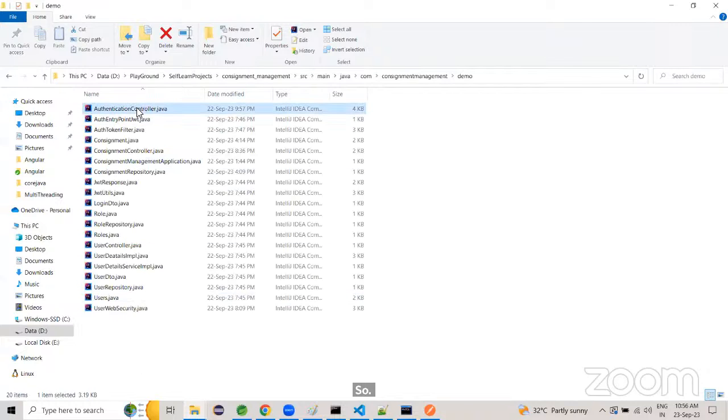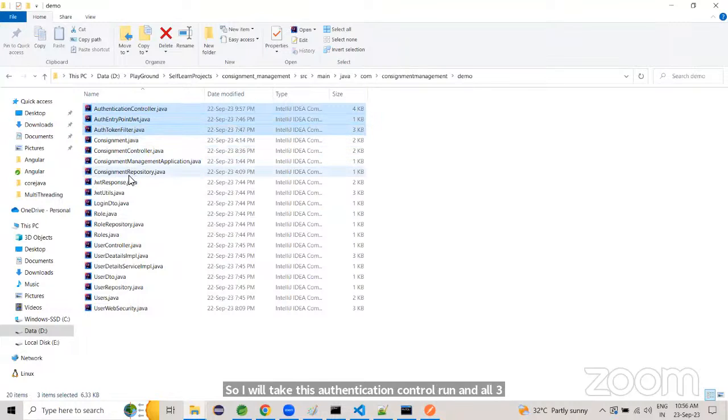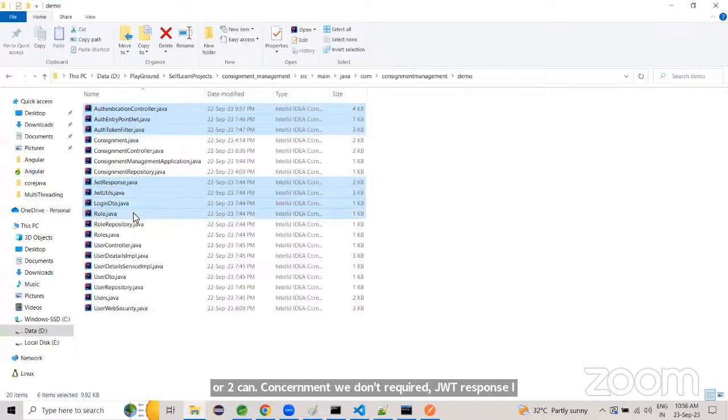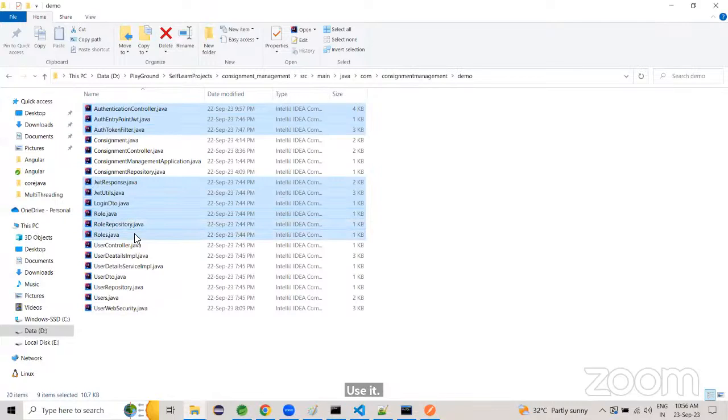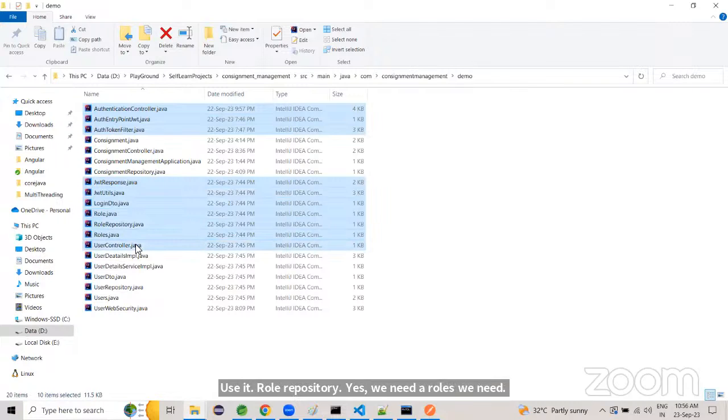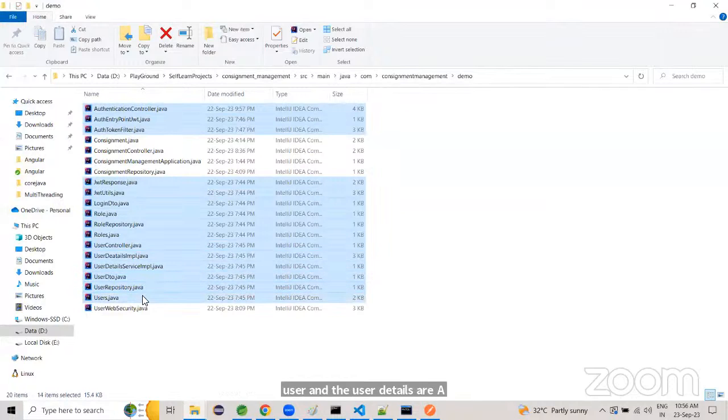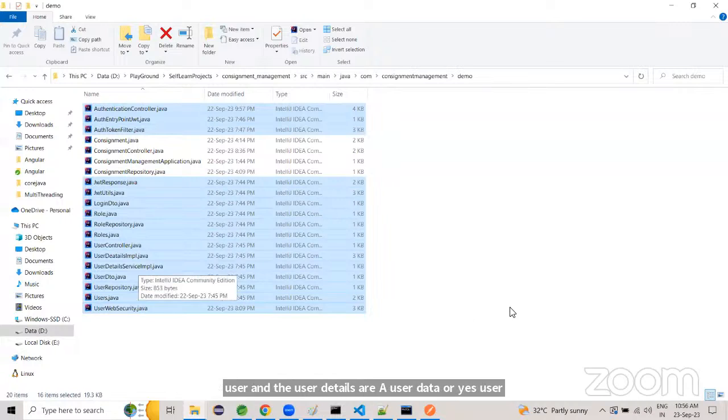So I will take this authentication controller I need, and auth entry, auth token, consignment we don't require, JWT response I need, utils I need, login DTO I need, role defines admin or user, role repository, yes we need, roles we need, user controller we need, for authentication what is the user, and user detail service impl, user DTO, yes, user repository, users, web security. So this is where we are going to be configuring all our whitelisting endpoints, everything. So I'm just copying this one.